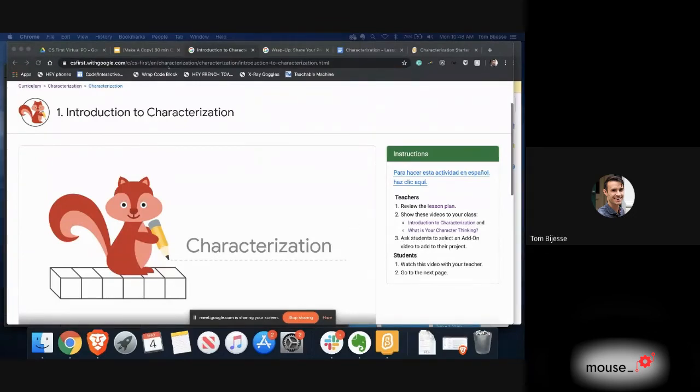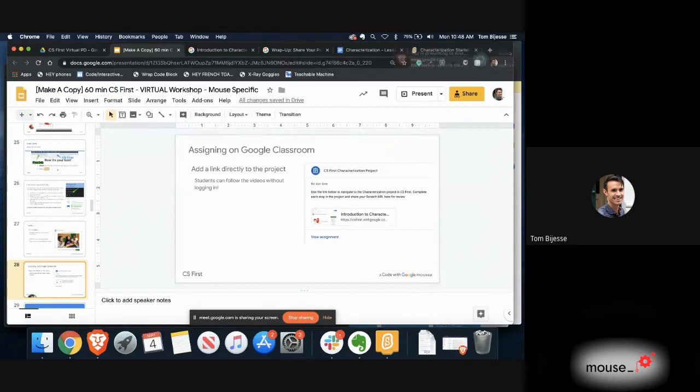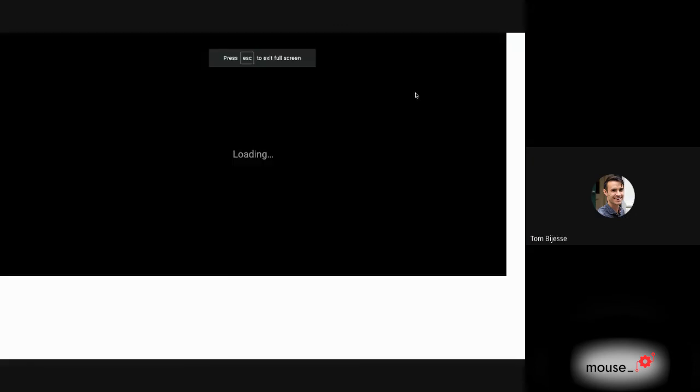The next thing, so now we just discussed, you went through and created a teacher account for CS First. You went through one of the first projects they have in CS First. We talked about how to assign projects in Google Classroom. The next thing I want to talk about, back in my slideshow, is how to get your students signed in.